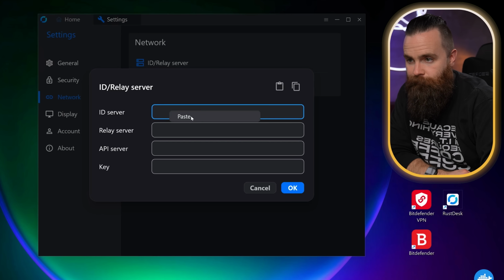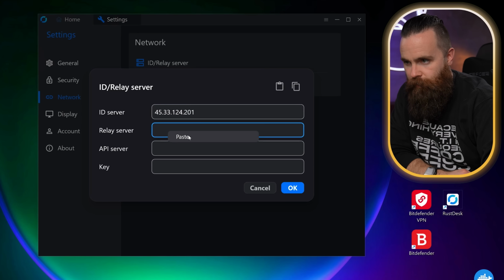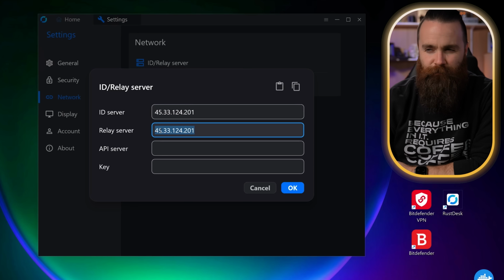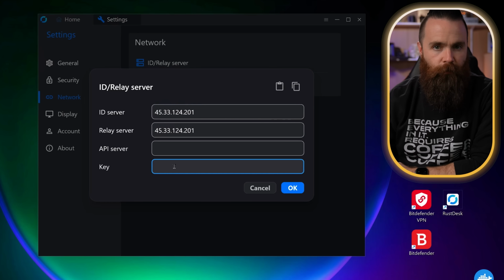Here, we're gonna paste in the IP address of our RustDesk server. I'll also paste in the same IP address for the relay server. I don't think we have to do that, but I feel like it'll be the same one. And then down here for key, that'll be the public key that we just looked at.